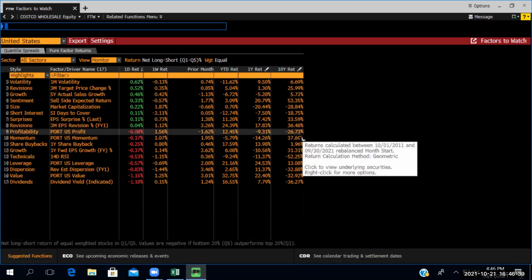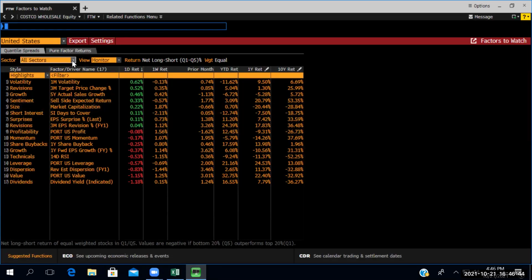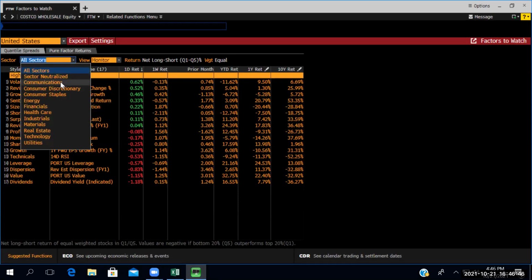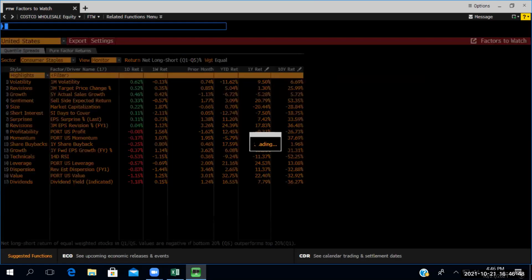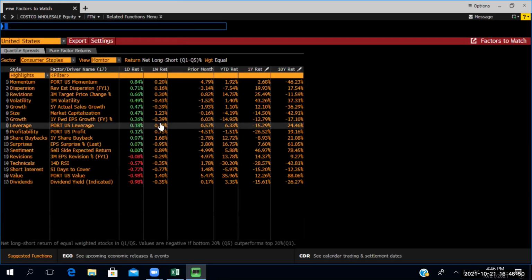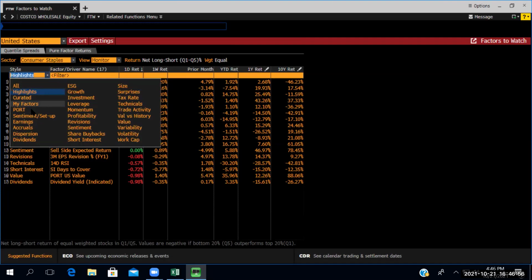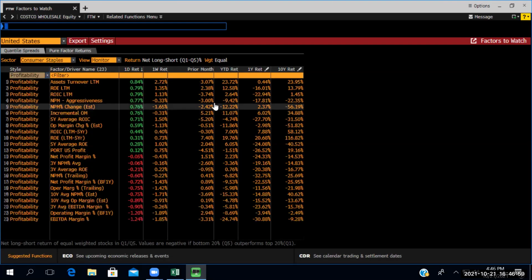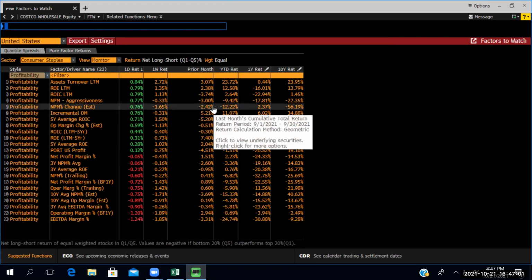So on the sectors, click on the all sectors and change that to your sector. Consumer, what are you, discretionary or staples? And then under highlights, click on that highlights, and click on profitability. So this is what they say are the most important.